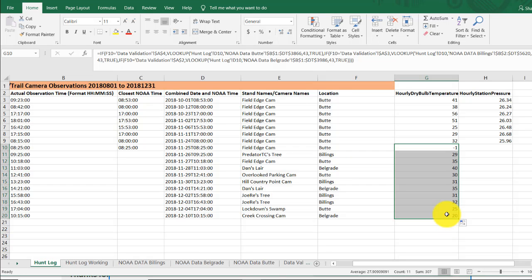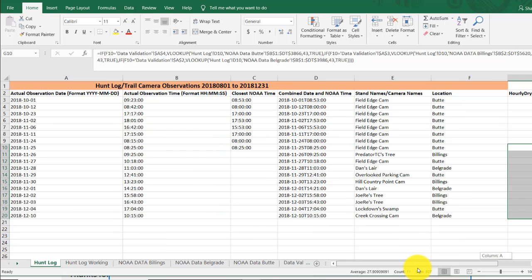So there you go. That's how you can use an IF formula combined with VLOOKUP, or in this case, several IF formulas and several VLOOKUPs to retrieve data from multiple tabs on your spreadsheet or multiple locations. Once you figure out how to write these nested IF functions, you can do the same thing for your hourly station pressure or any other variable in your spreadsheet. It's a little more labor intensive up front, but once you've done this, it's very easy to add a new entry. I'll go ahead and show that now.